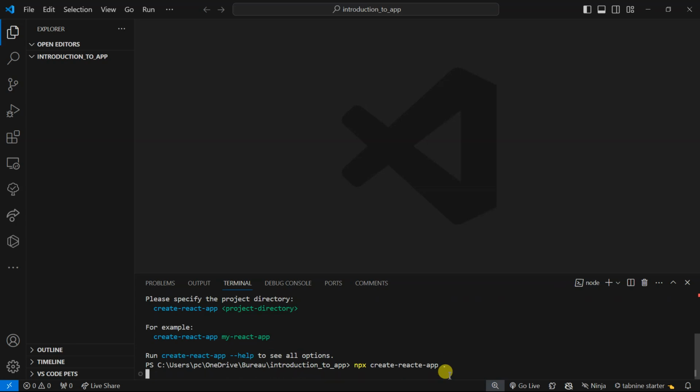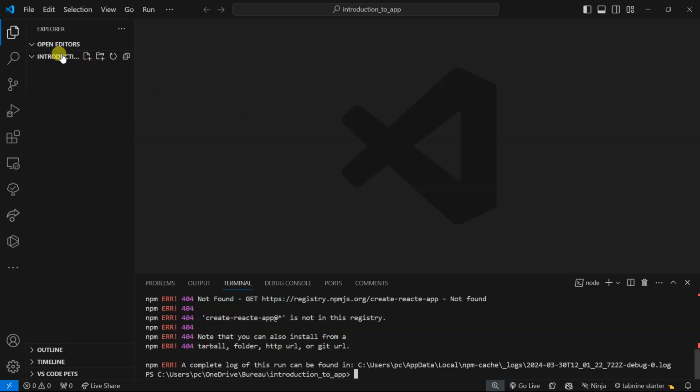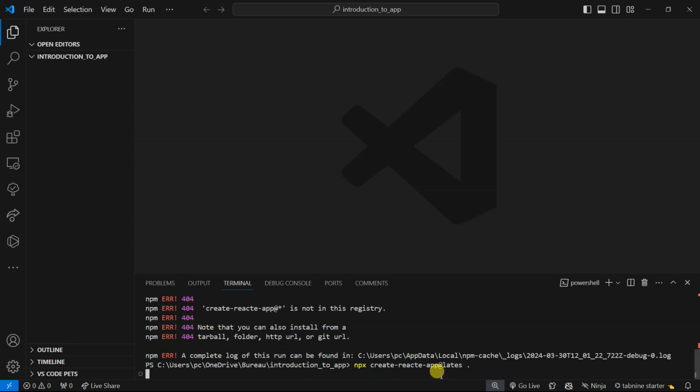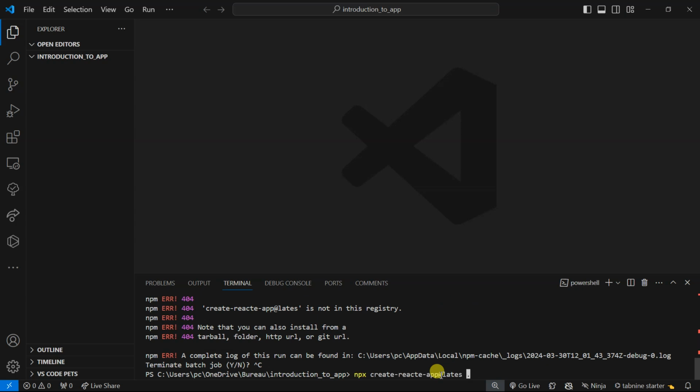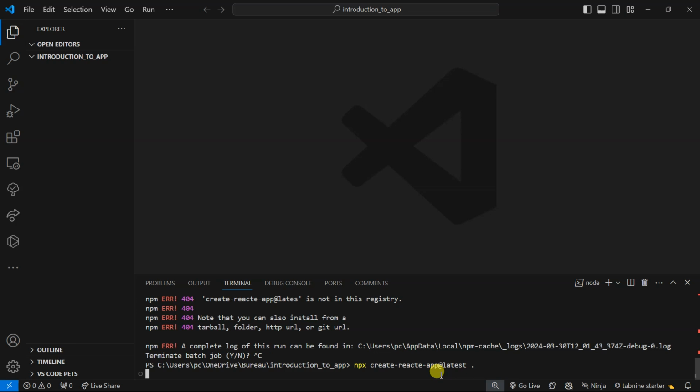Dot here means install them only inside the folder I put. So here you get something. React is not mentioned. Oh, latest is not written like this, isn't it? That's an error already. Latest is spelled with a T like this. Press enter.